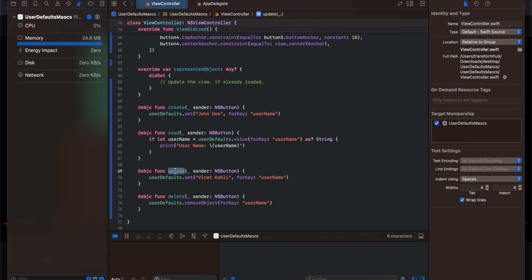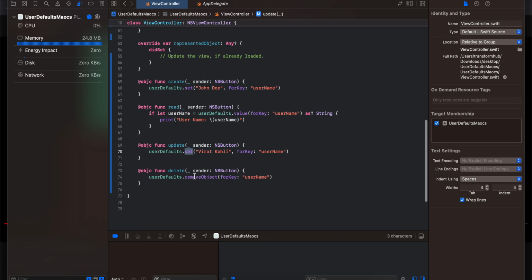Then updating is kind of like creating as well. I'm not sure what will happen if there is no key, but it is pretty much similar. For the same username I just have to call set as well, and for removing I just have to call remove object followed by the key name.